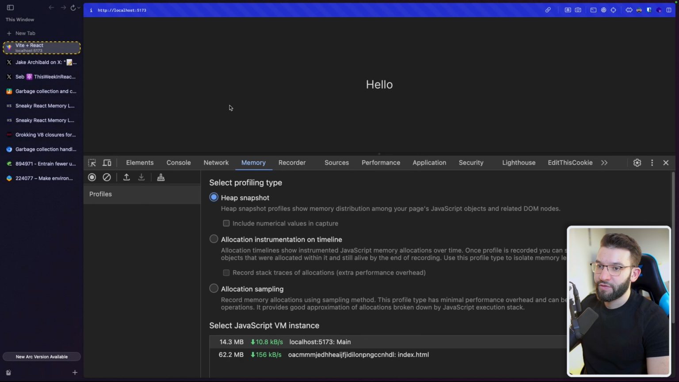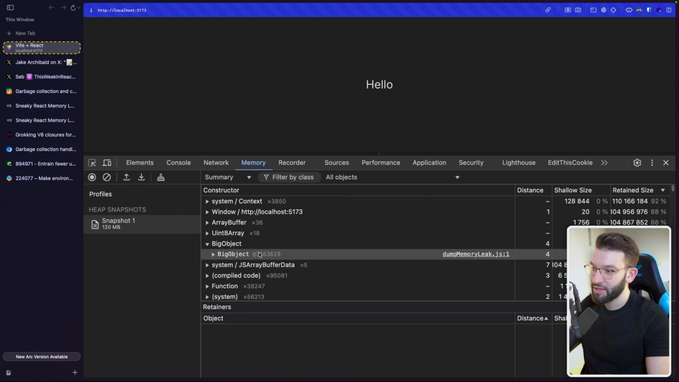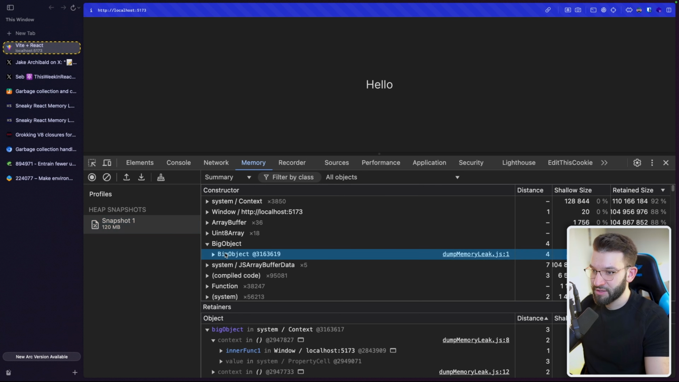So if we go back in here, I'm going to take a snapshot, and yes, I'm expecting a memory leak. So I go look into the big object, it's there. That means we've got a memory leak. So it has one instance as expected. That's fine.